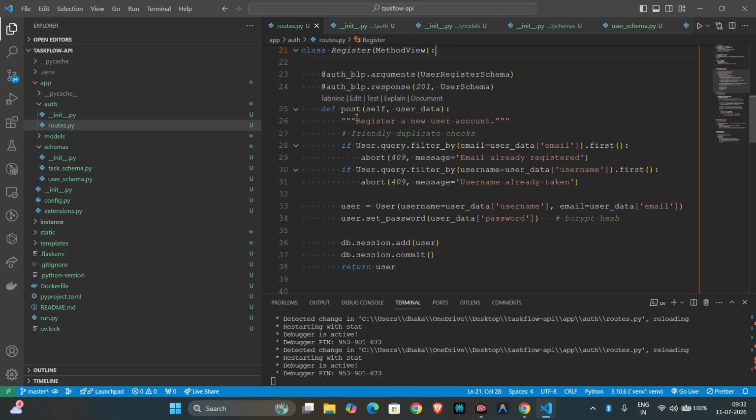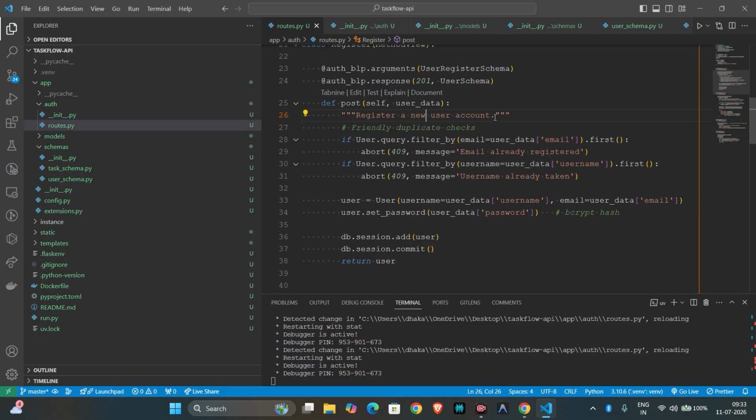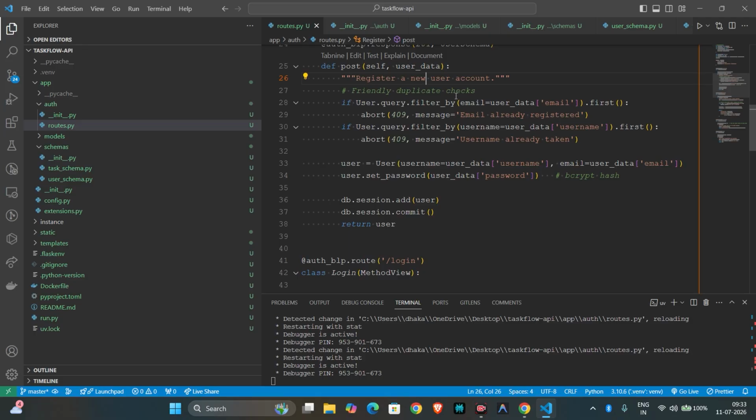Next, the function we are using is post. It will take the user data and create the account for that. So we have registered a new user account, and it will check for duplicates: user.query.filter_by email equals user_data email, dot first.